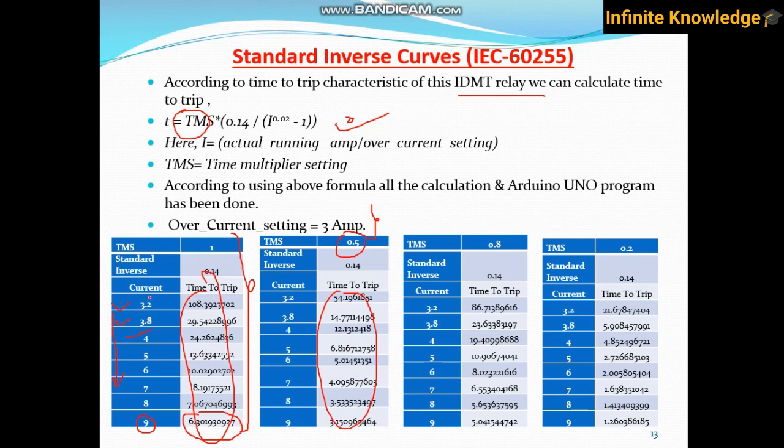By this formula, if you are getting 108 seconds but you want it to trip in a very fast way, say in just 50 seconds, you can change the TMS value from 1 to 0.5. So it will trip in about 54 seconds. According to your requirement, you can change the TMS value. That's why TMS is very important.